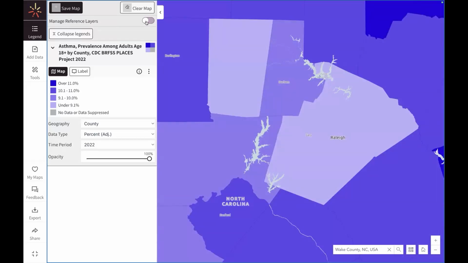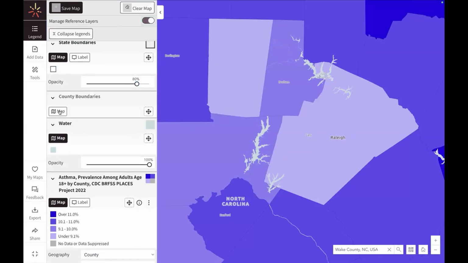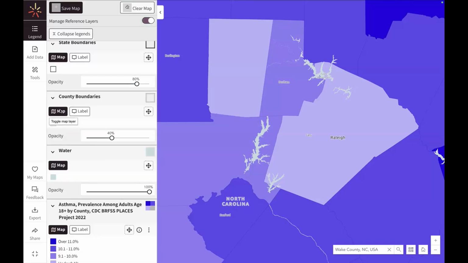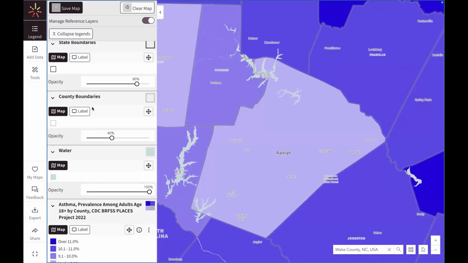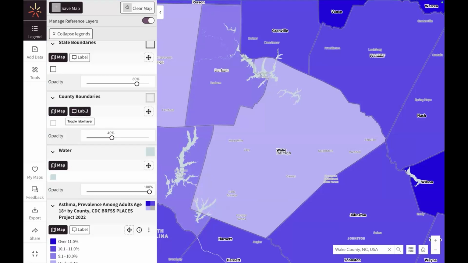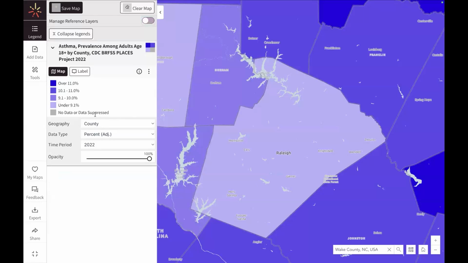I'm also going to manage my reference layers to make this map a little bit easier to interpret. And so I'm going to click this toggle here, and I'm going to go down to county boundaries. And as you can see, this is kind of grayed out. So I'm going to click this map button, and my county boundaries are going to appear on my map so I can more easily identify my county. I also have the option to label my counties, though I will say sometimes the overlap of city names and county names is a little distracting, at least for me. And so I am going to unclick that label button and undo my toggle to hide that.